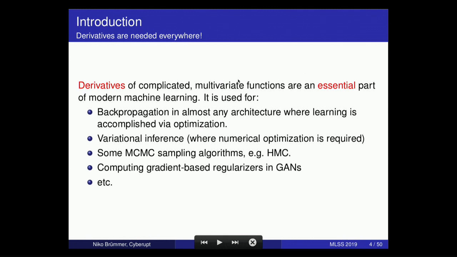So why this tutorial? I've already answered this question. If you want to create new tools, architectures, new inference algorithms, new regularizers, then a basic understanding of the principles of automatic differentiation could be very useful to you.